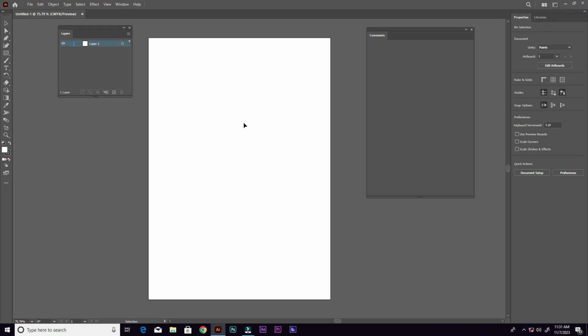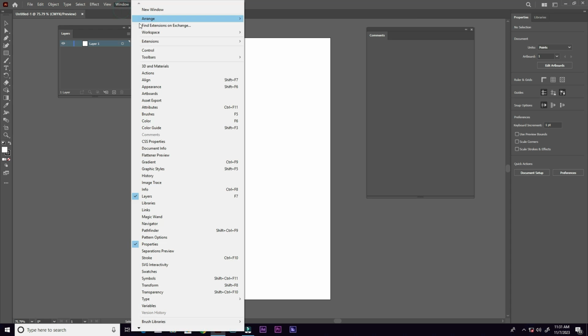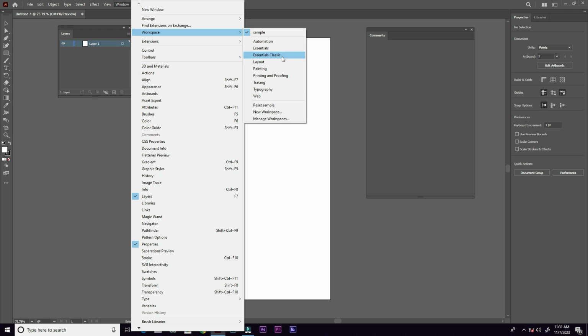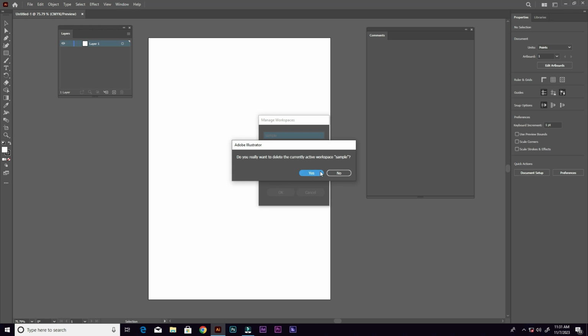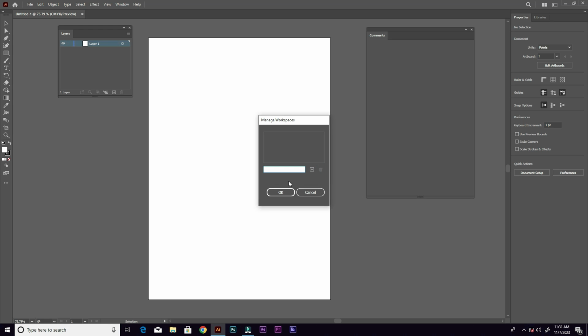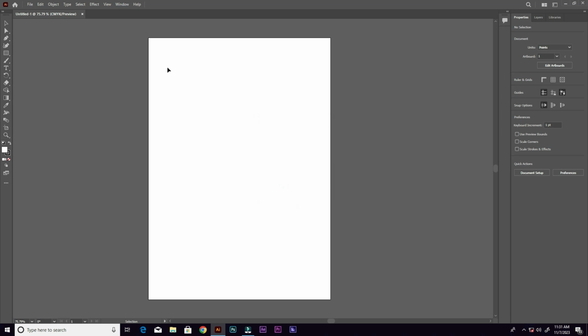And also, if you want to delete your workspace, you just go to the same File menu, go to Windows, Workspace, but this time you go to Manage Workspace. All right, this pops up. You just click on the name, then you hit the delete icon, just choose yes, then you click OK. Then you have your default Essentials workspace back.